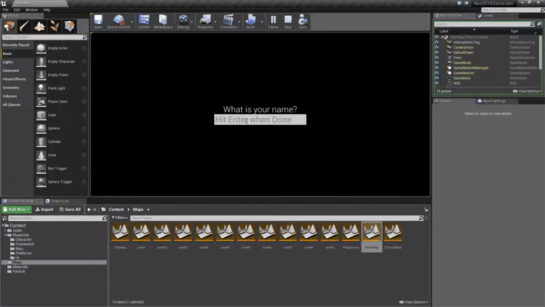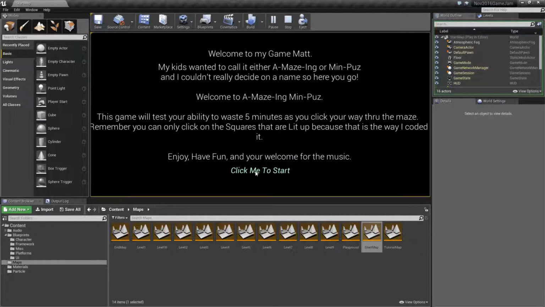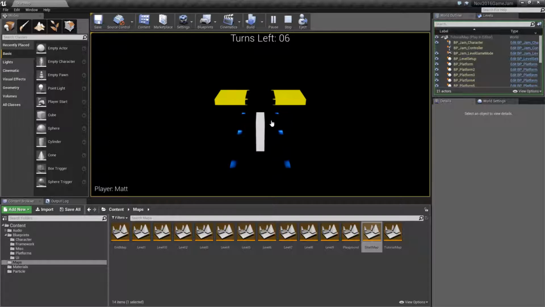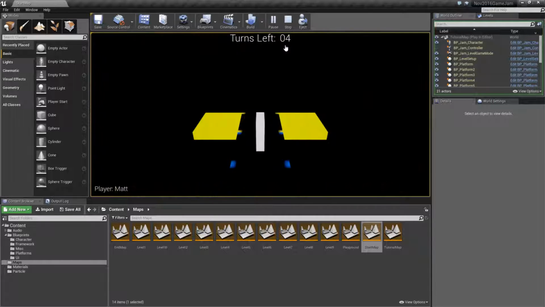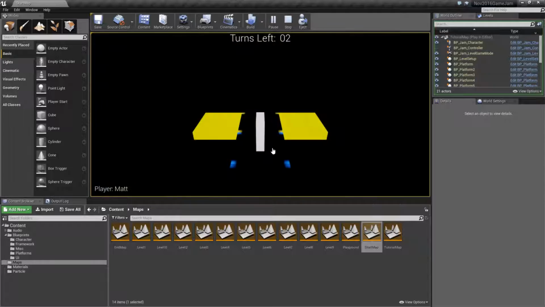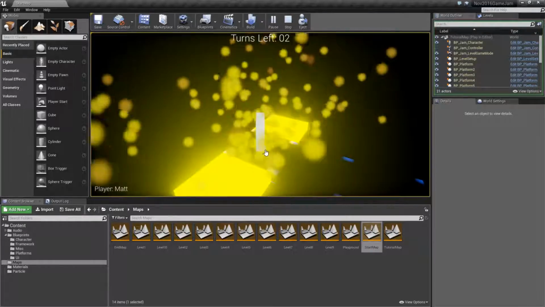You may have also noticed something else. I played with a little bit of animation on the UMG. If you look up here, every time we move, it's going to go ahead and move it over a little bit. Nothing fancy, but it gives a little bit of feedback, drawing the player's attention up to the top. Hey, you're losing a turn every time you move. Basically trying to teach the player by playing rather than giving them instructions.